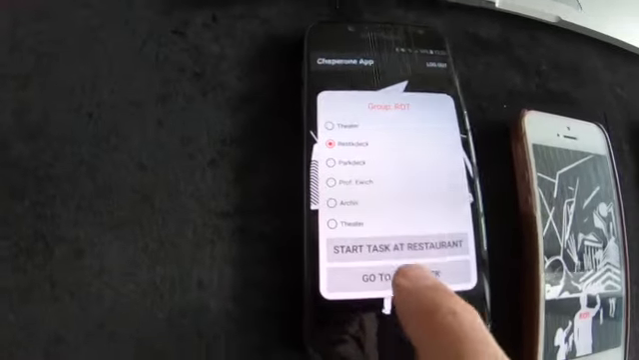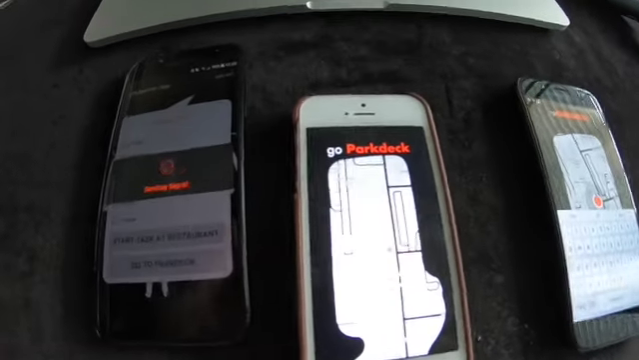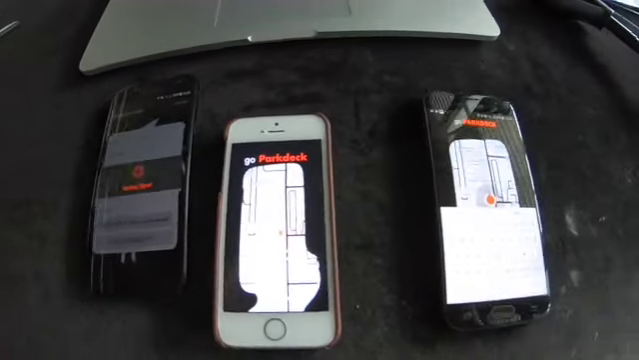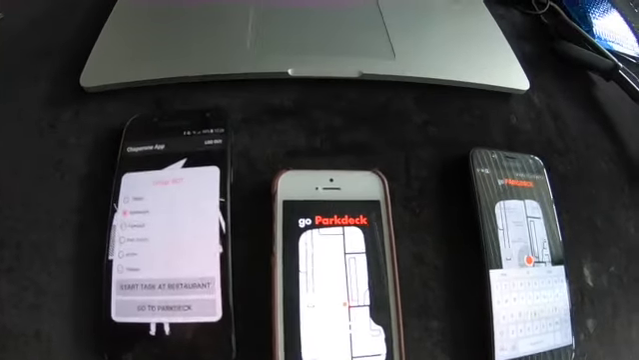So we go to Park Deck and see the mobile phones switch to the next level, and we go to the next station.